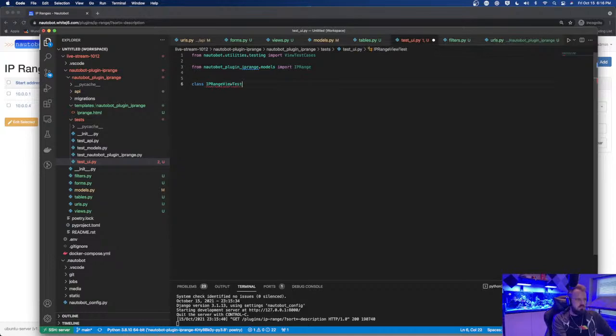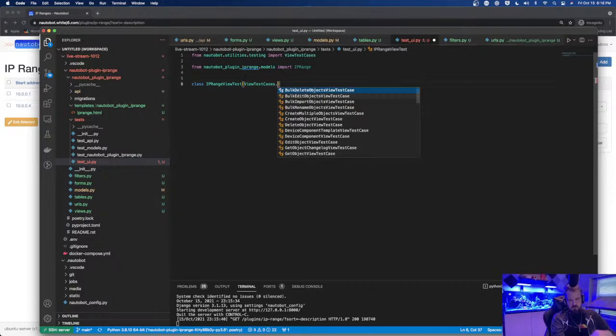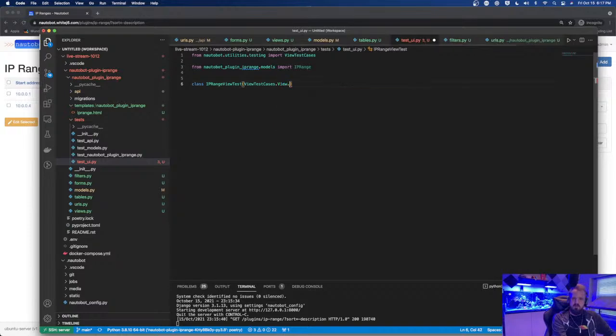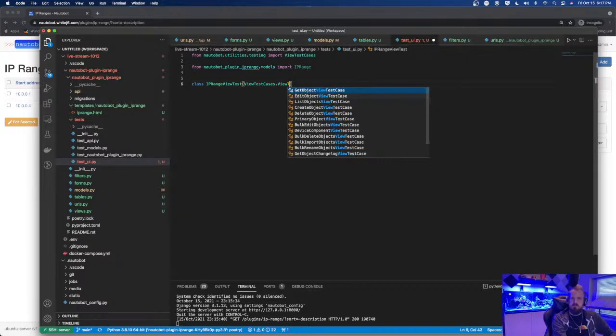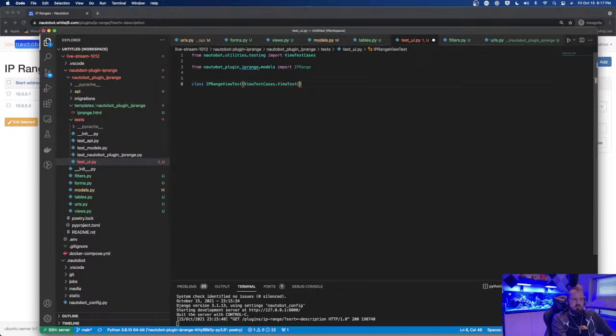view tests. And similar to how we did with the API view tests, we are going to do view test cases dot view test case. So the plural dot singular. I'm not even telling you the truth there. We're doing primary object view test case. I'm not reading my own notes. If I read my notes, I would have seen that. So it's all good. So we're going to specify a couple little attributes.